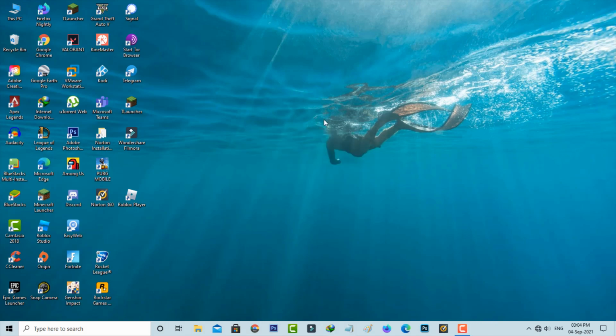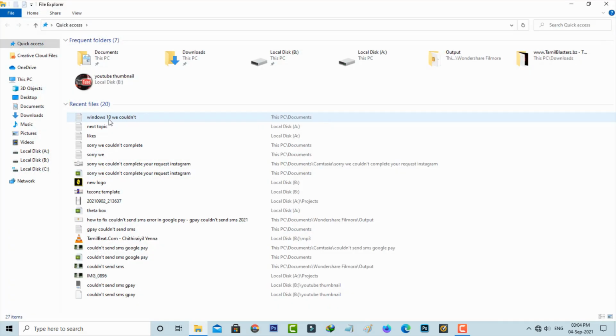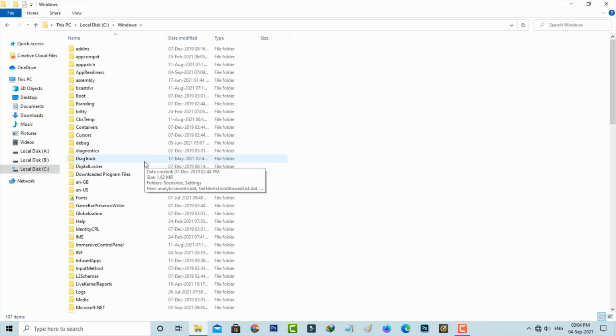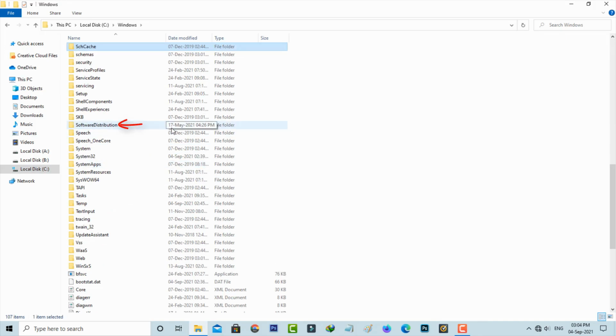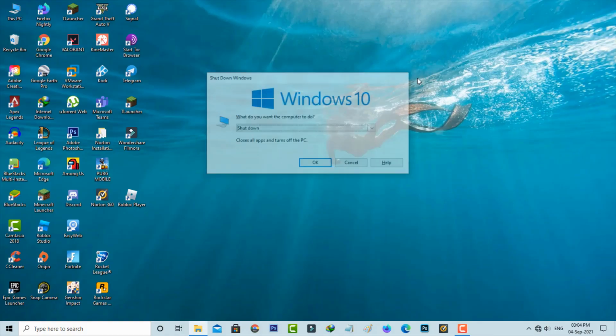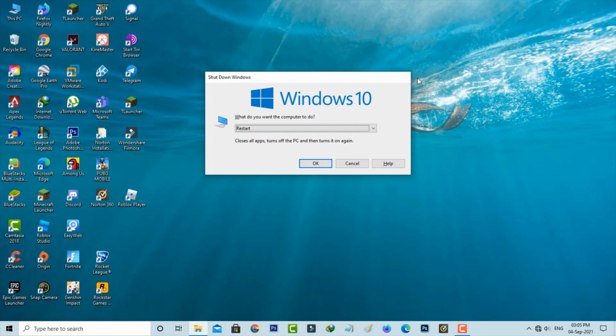After the restarting is completed, just open your Windows C drive. Here you can click to access the Windows folder, then locate SoftwareDistribution and click to open it, and then click to delete all the folders and files. Once you are done with this process, just restart your Windows PC one more time.